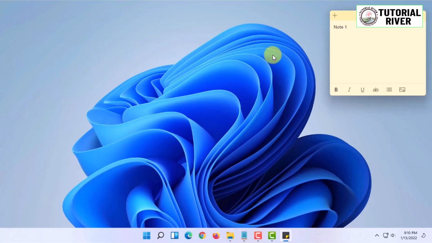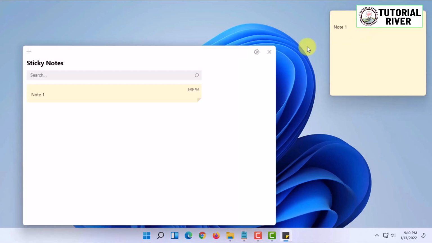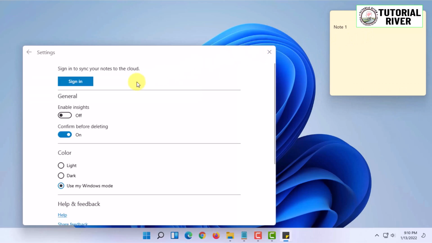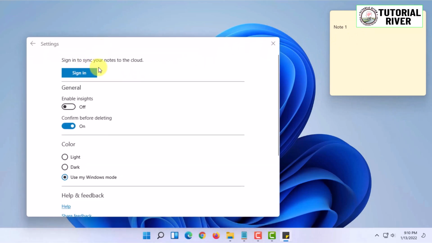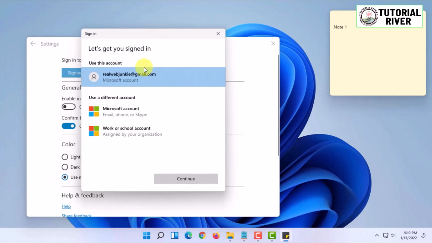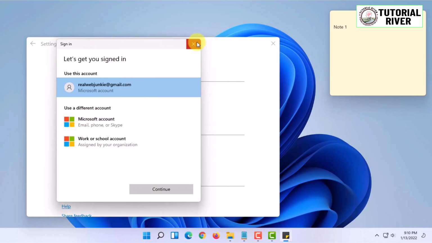So for it to sync automatically, you'll have to connect your Microsoft account. For that, you have to click on this three-dot icon and click on notes list, and here you will find the settings option. You have to click on that. In here you have to sign in to sync your notes to cloud, and you have to select your Microsoft account and click continue and put in your password and finish it.